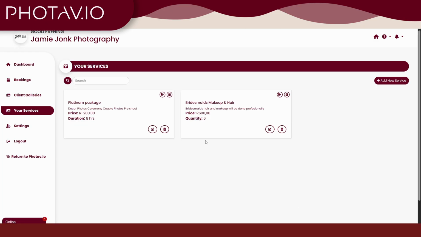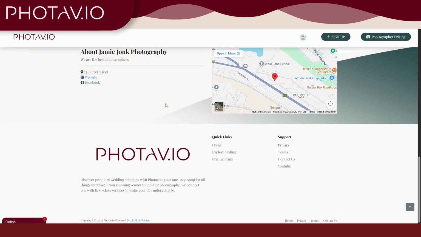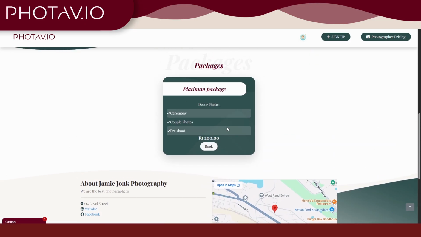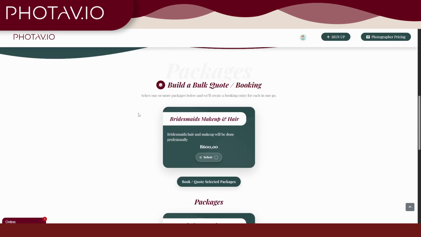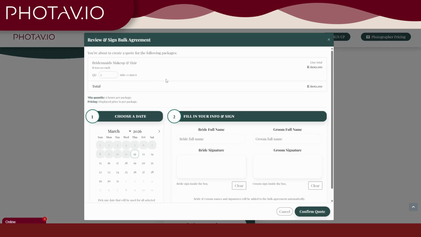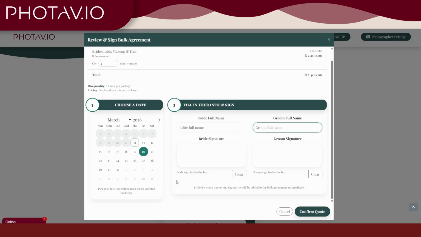Now we can go back to our main page. We have the one package that's a static package. We go ahead and refresh. Now we will see there's a quotable option here for bridesmaids makeup. When they select it, they click Book Quote, Selected Packages. Then they can go ahead and say how many bridesmaids. Okay, there are 4 bridesmaids. It changes the price dynamically, and this is the same as choosing your photographer. You choose your date, you choose the bride's full name, groom's full name, sign, and you can confirm the quote.